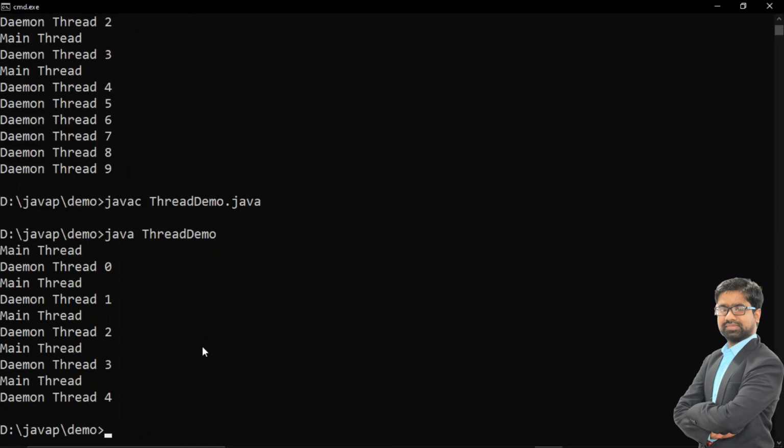So guys, we have already discussed, actually a daemon thread provides support to the foreground threads, and it has a low priority. So whenever a foreground thread completes, the daemon thread will automatically stop. So this is the main logic of the daemon thread in Java.